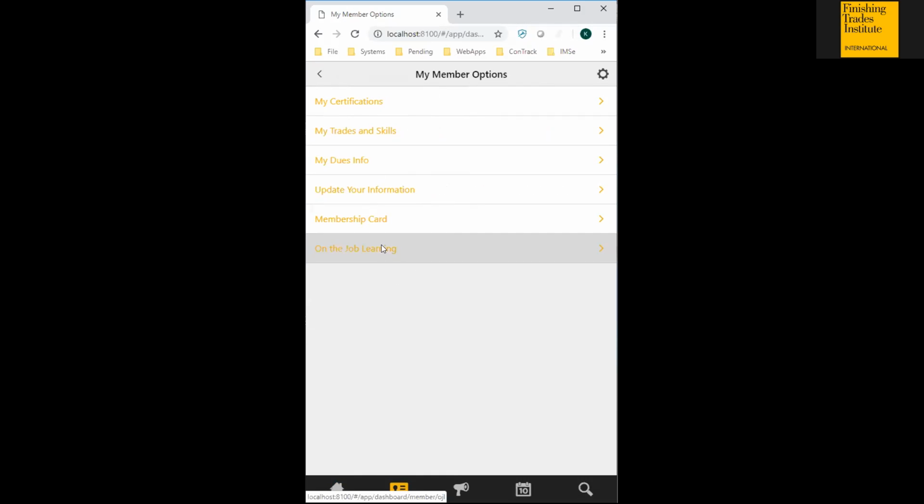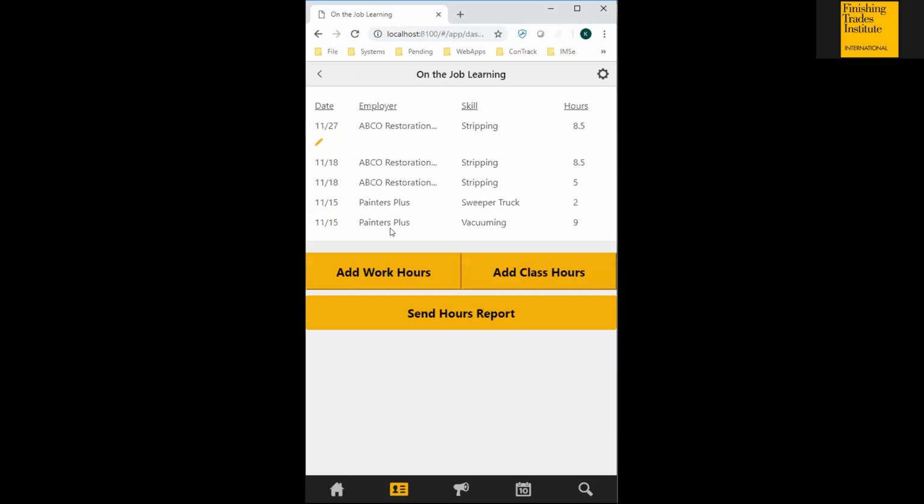Once an apprentice clicks on that button, they will have a list of the current hours they've entered in. They'll have options to add work hours, add class hours, and send a report, which will be the weekly or monthly report, depending on what your district council uses. This is a demo user, so I've already kind of pre-populated some stuff in here.